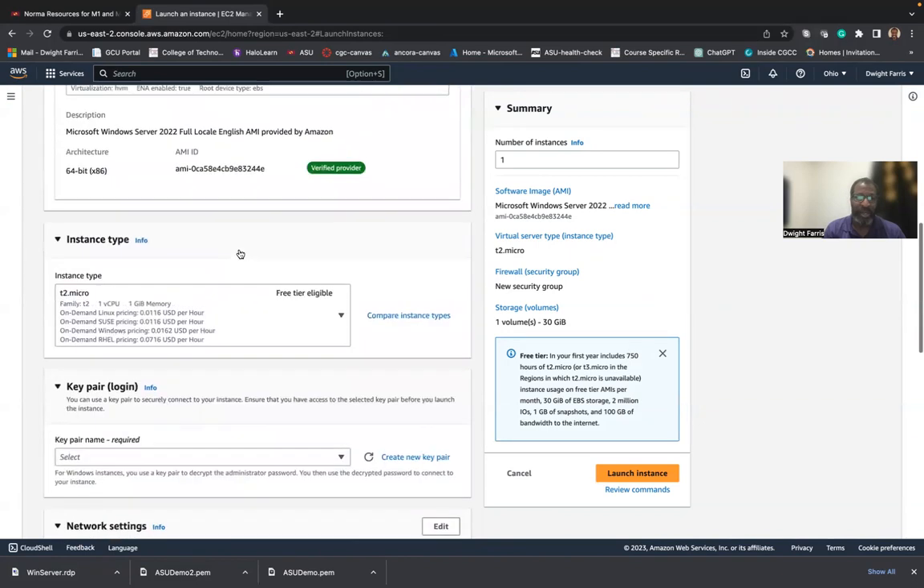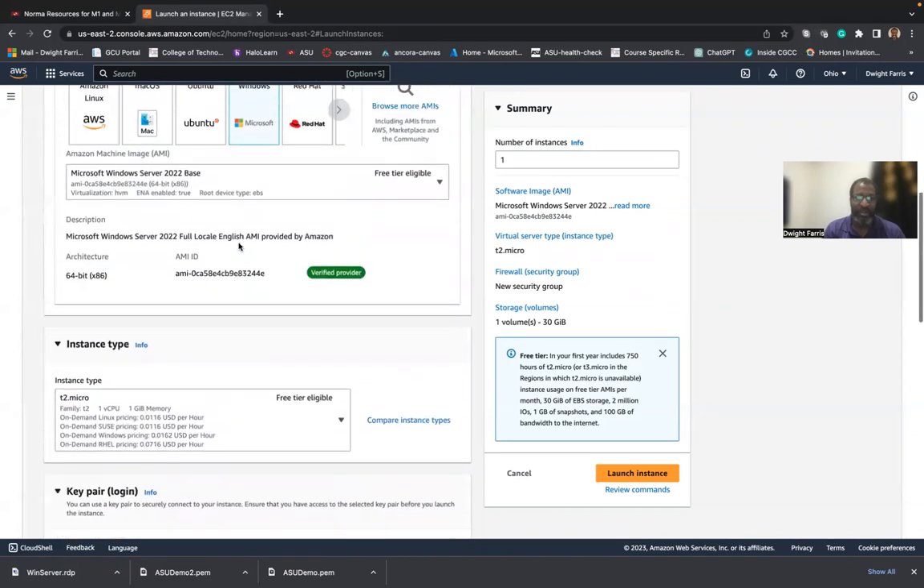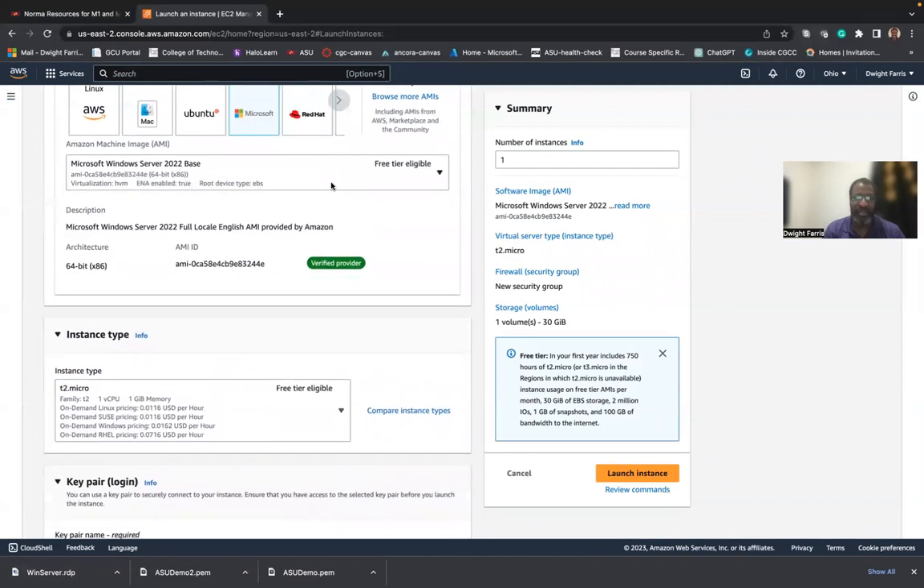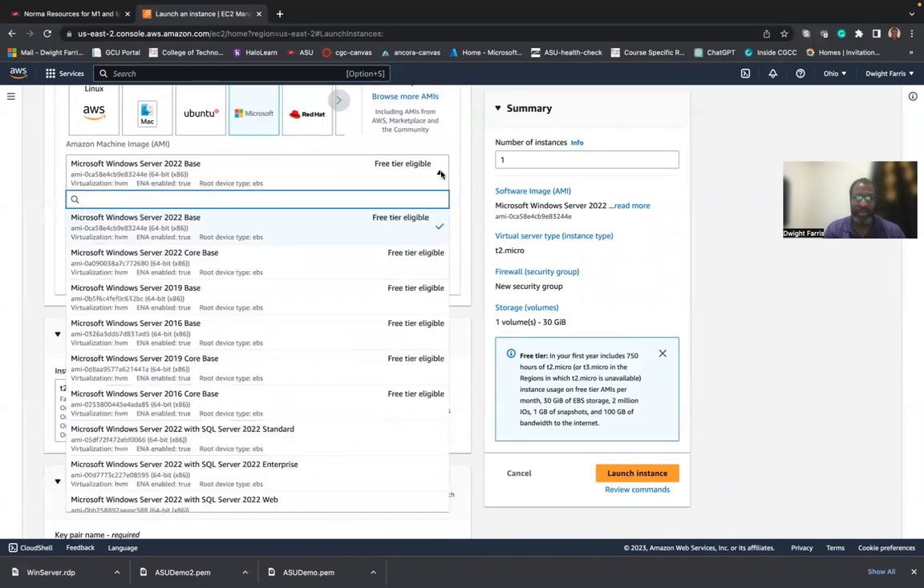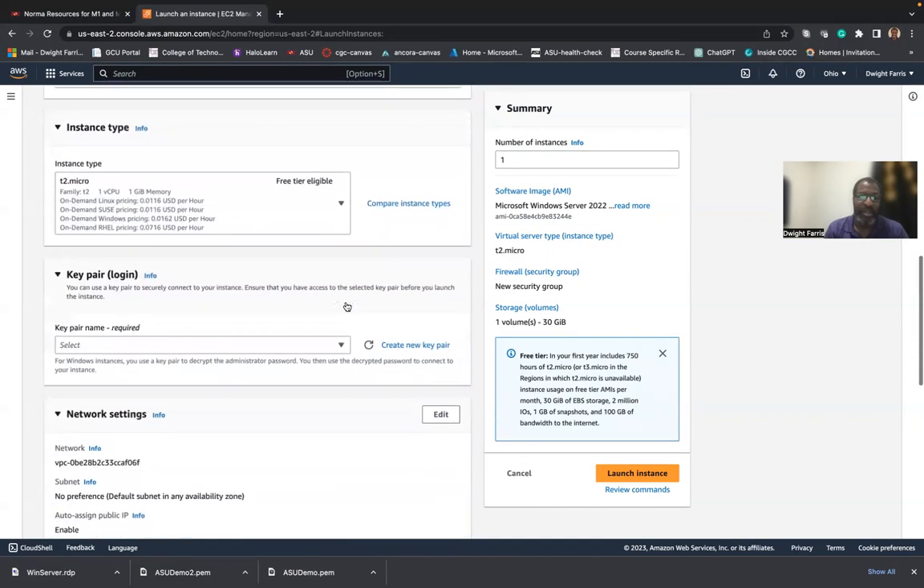And just scroll down. Essentially, you do not need to change any of the defaults, 64-bit, all that, just say Windows Server. I would stick with Windows Server 2022 base. It's the one that will be compatible with anything. You might think you need to select others, but 2022 works fine.